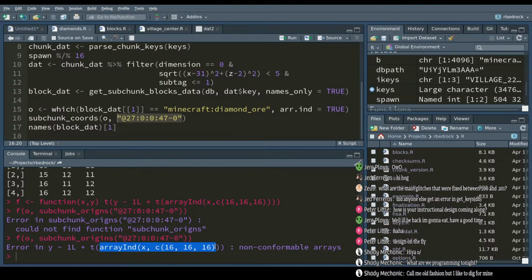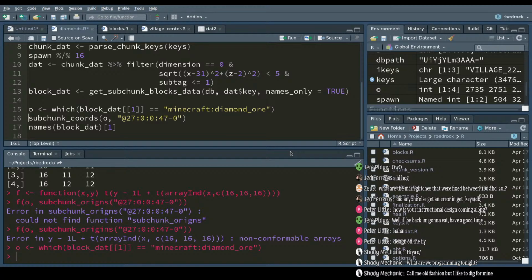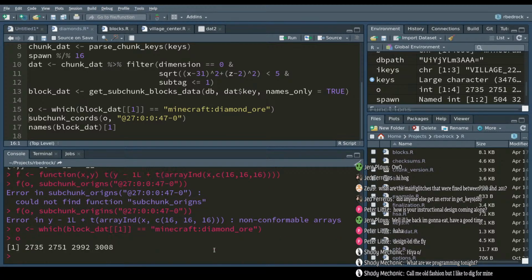Aha, I see what my problem is. Definitely see what my problem is now. I'm going to get rid of this array index equals true in this one because subchunk coordinates is going to do that for us. Okay. So control enter. So now if we look at O, instead of being a 3-dimensional set of coordinates within the block, it's now like a 1-dimension. It does it.